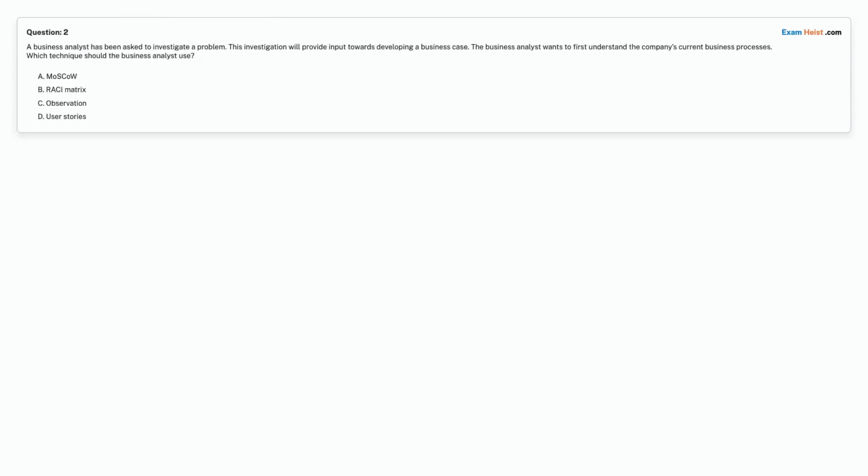Question 2. A business analyst has been asked to investigate a problem. This investigation will provide input towards developing a business case. The business analyst wants to first understand the company's current business processes. Which technique should the business analyst use? Option A. Moscow. Option B. RACI matrix. Option C. Observation. Option D. User stories. Choose the correct answer.